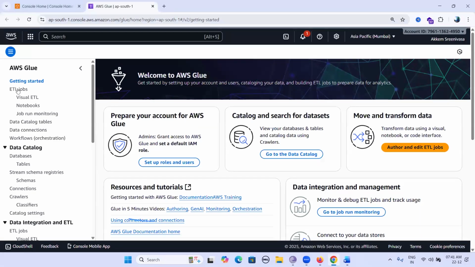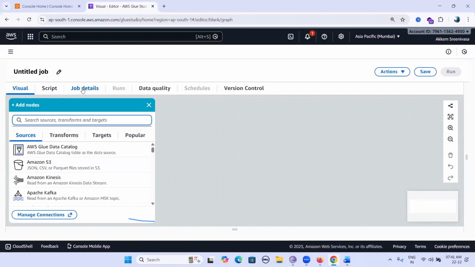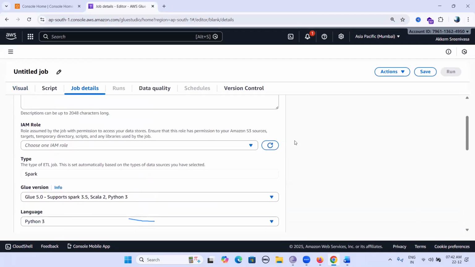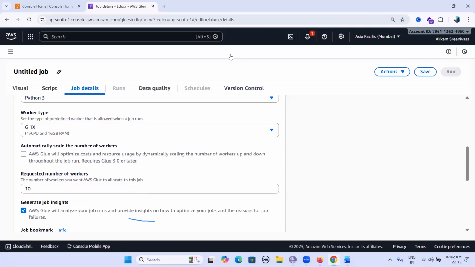Here, we can create an ETL job. There are job details. Here you can see the worker type. Here, we can provide how many workers you want. Based on this, it will scale your cluster. Let's say I want a minimum of 2 machines and a maximum of 100 machines.